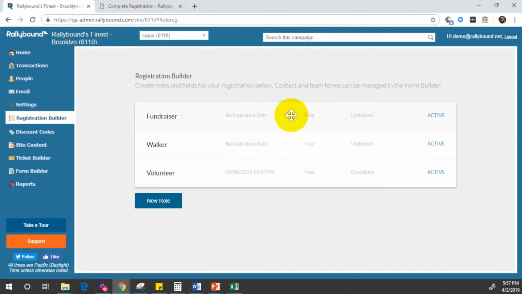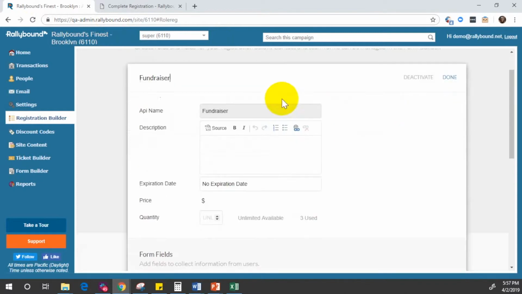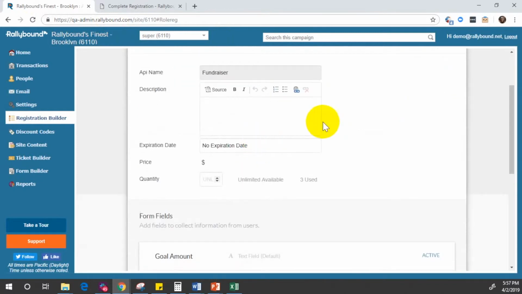Once I select one of the roles, I can add in a description. I can put in different variables in the same way that I would using our ticket builder. I can put a quantity, how many people are going to be fundraising the event. This can be really good if you're using this for sponsors, capturing specific types of sponsors. You can put a quantity of how many people could be premium sponsors, etc.